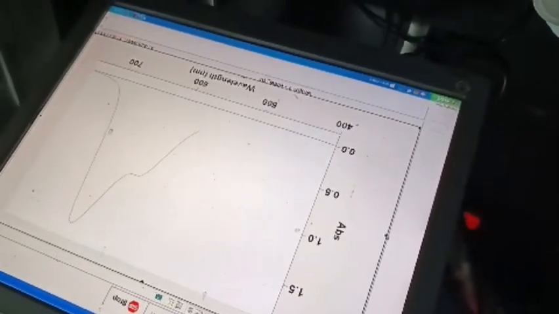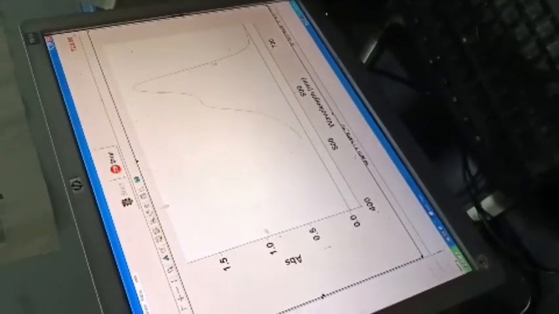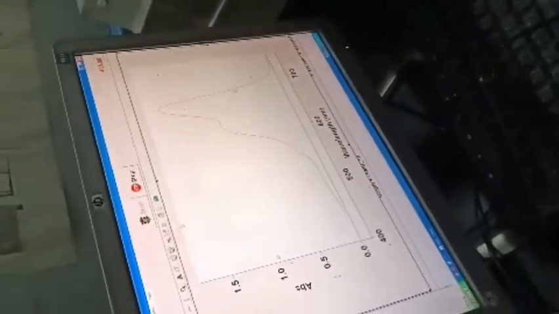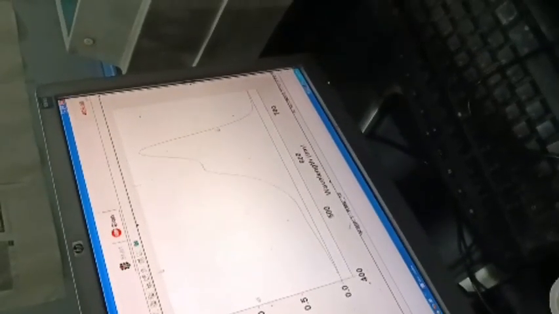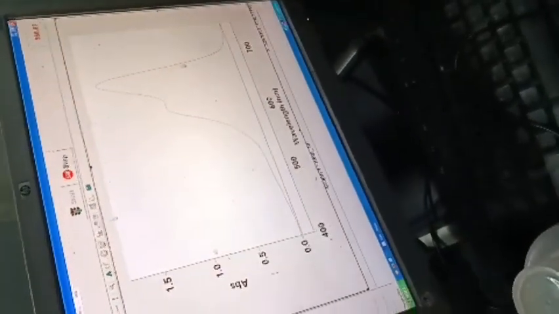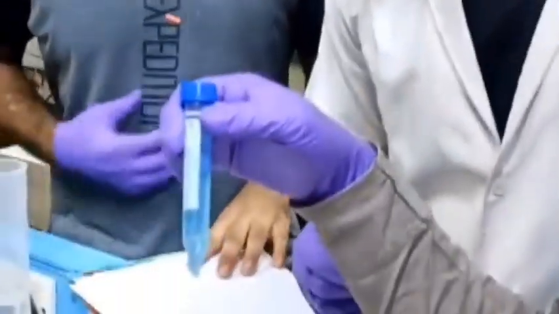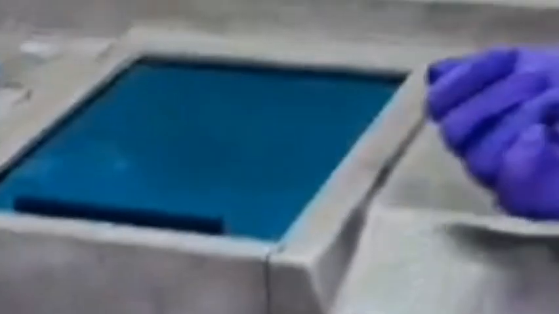Are you getting a similar kind of spectra as earlier also? Yes, sir. This means our solution is fine. Solution is fine, but we have to know only about this, that we can't say. It will automatically get saved. I will provide you with the data. So this is the UV spectrometer setup.